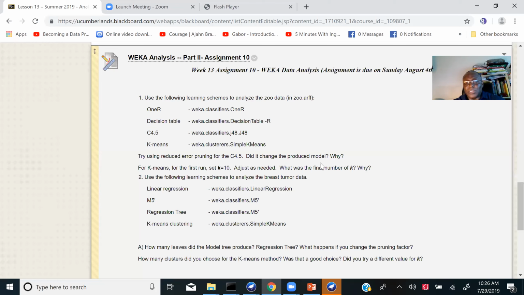Then we are going to discuss the output. For example, we said to try using reduced error pruning for the J48 or C4.5 and see if it will change the model. By changing the model, we mean the accuracy or the precision will be better. For the K-means, they say the first time use 10 as the K value, the number of clusters, then adjust as you want. Then explain the differences in the output based on the number of clusters we have.